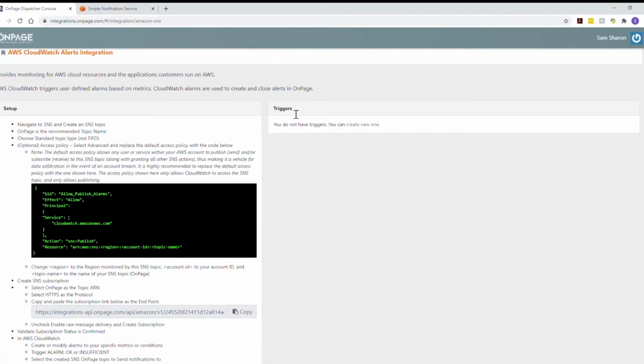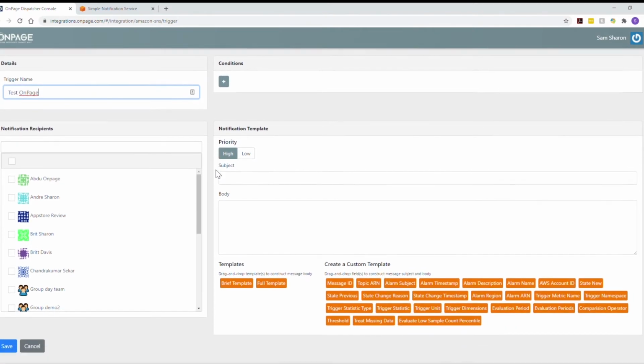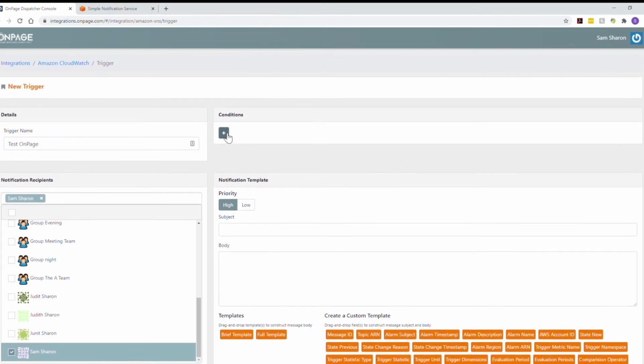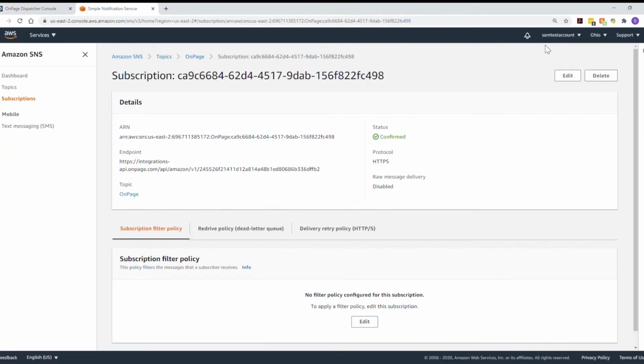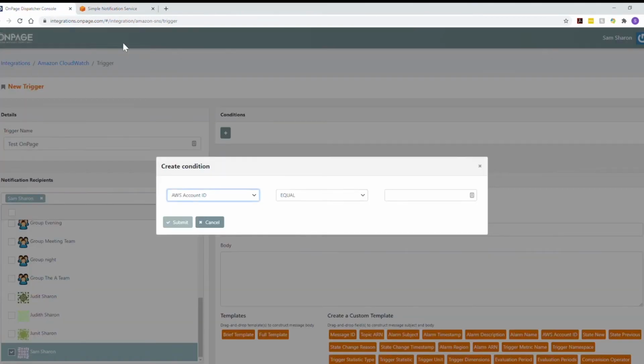On the right-hand side of the integration steps, you'll see the Triggers pane. Click Create New One. Here, we can set up all the customizations we want for our trigger, including the trigger name, the notification recipients, and the notification template. I'm going to have this trigger send notifications to my account, and for the sake of simplicity, my condition is just going to be my AWS account ID. So I go back into AWS, pull my account ID number, and paste it right into the condition.